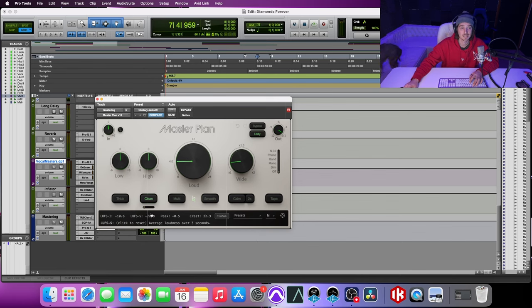So we're hitting negative 10 right there. I'll go ahead and turn the Unity off. My dog's walking around on the couch. So I'll turn the Unity off and let you hear where it's at.